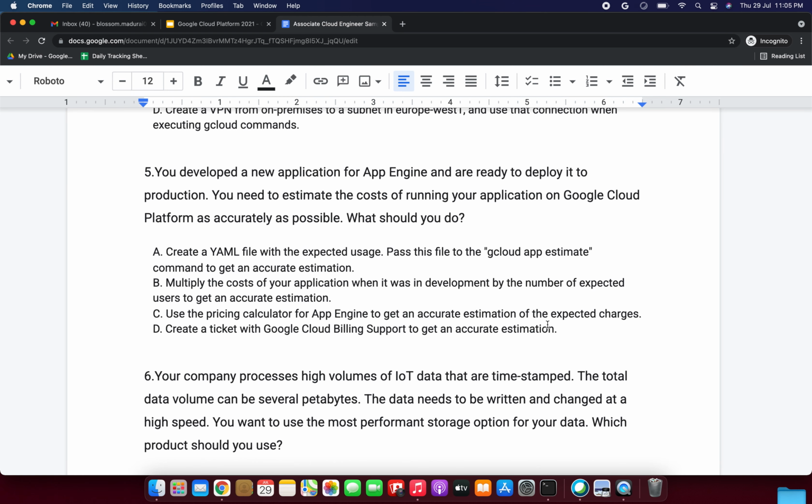Next question. You developed a new application for App Engine and are ready to deploy it in production. You need to estimate the cost of running your application on GCP as accurately as possible. What should you do? Option A, create a YAML file with the expected usage. Pass this file to the gcloud app estimate command to get an accurate estimation. Option B, multiply the cost of your application when it was in development by the number of expected users to get an accurate estimation. Option C, use the pricing calculator for App Engine to get an accurate estimation of the expected charges. Option D, create a ticket with Google Cloud Billing support to get an accurate estimation.